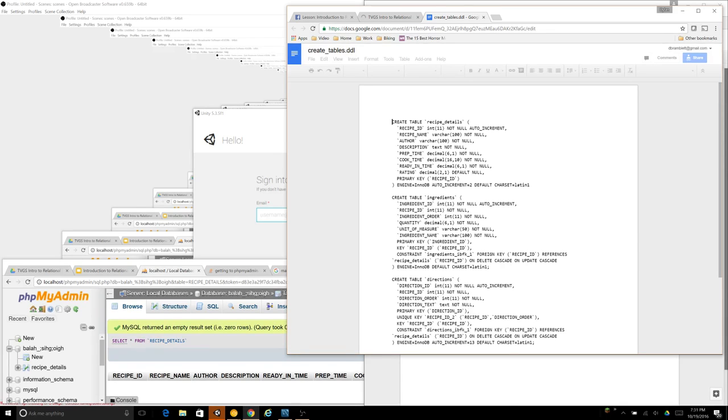All right, and here's going to be a file called create tables, I believe. Create tables.ddl. You've already created the first one. You can just take the second one, copy it.